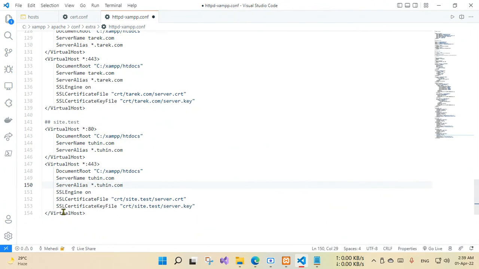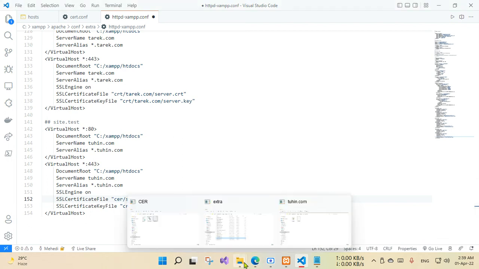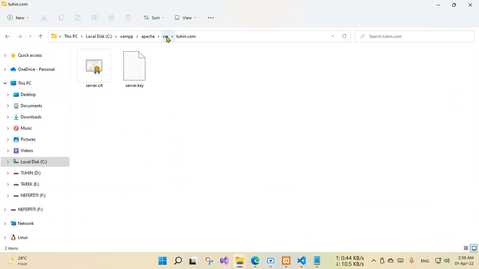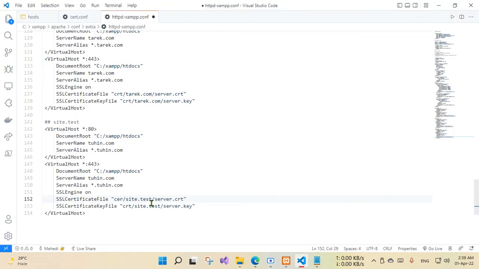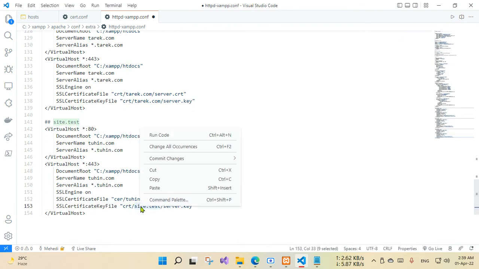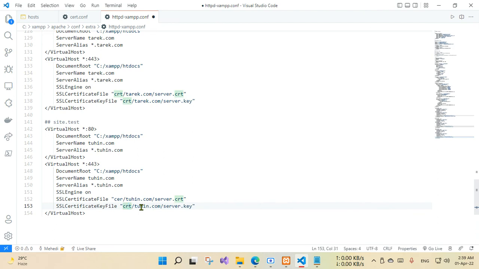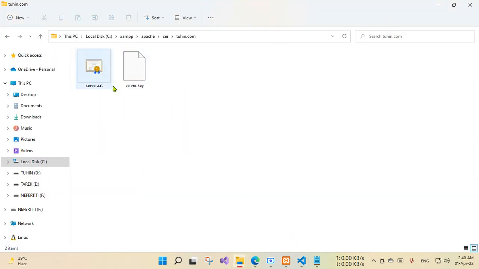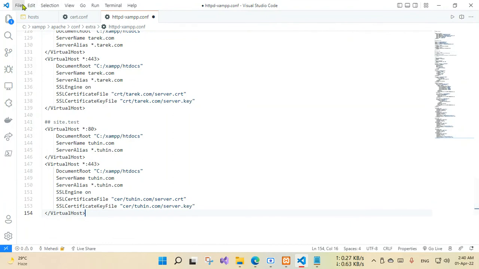Now we have to check the SSL certificate file path, and we actually made the folder SSL. We can go and see. There is the folder SSL, and there is tuhin.com. So it will be like that, SSL, tuhin.com. Paste. Yes, here. And there are the server.crt and server.key files. We can see that. And now save it.